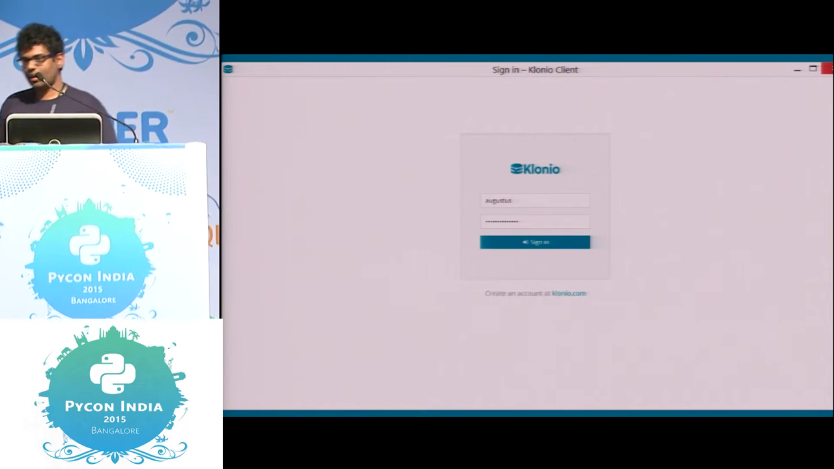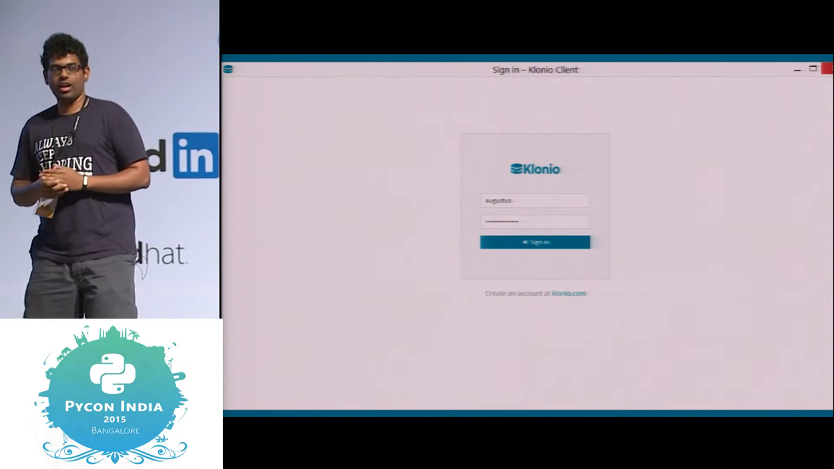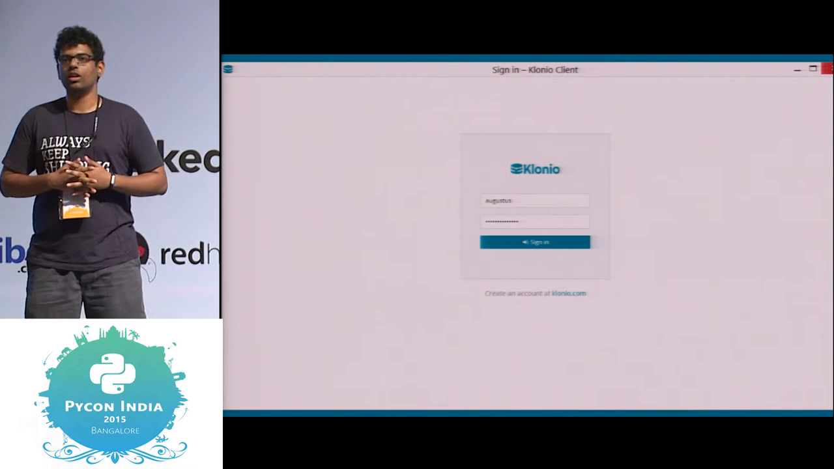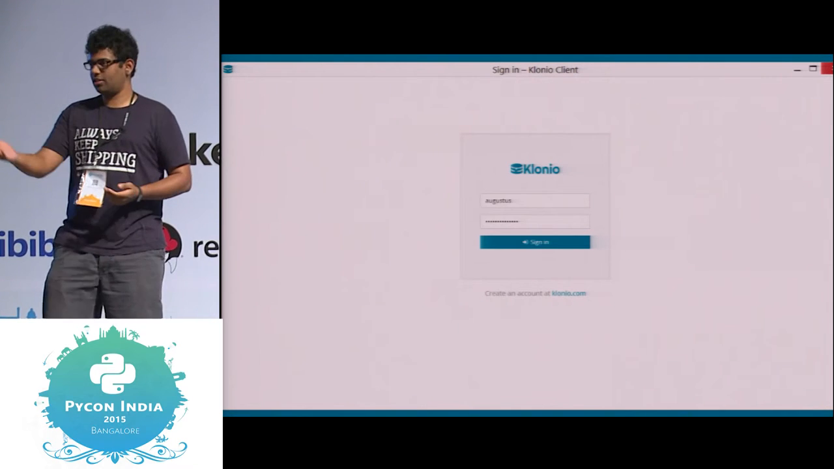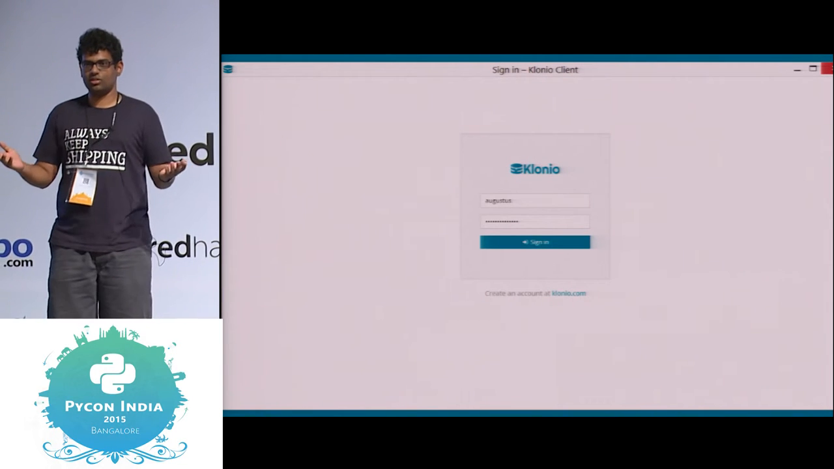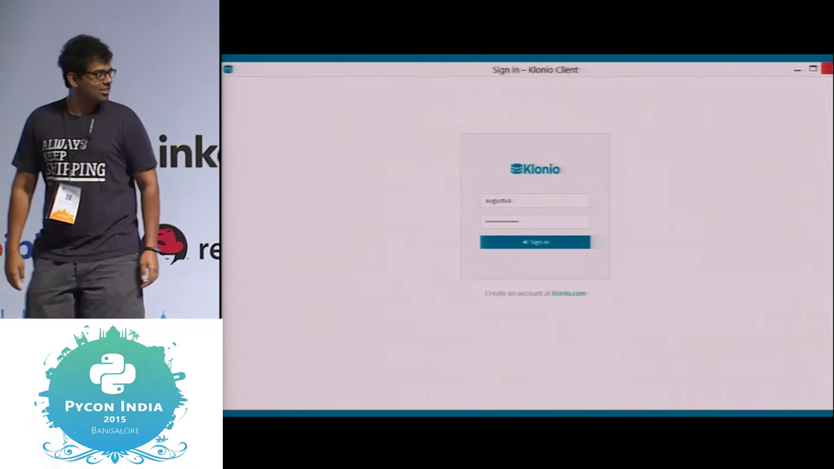So the first thing, what is Klonio? In one line, Klonio is a database version control tool. How many of you use a source code version control tool, like Git or Mercurial? Everybody uses it. It's like a necessity these days.